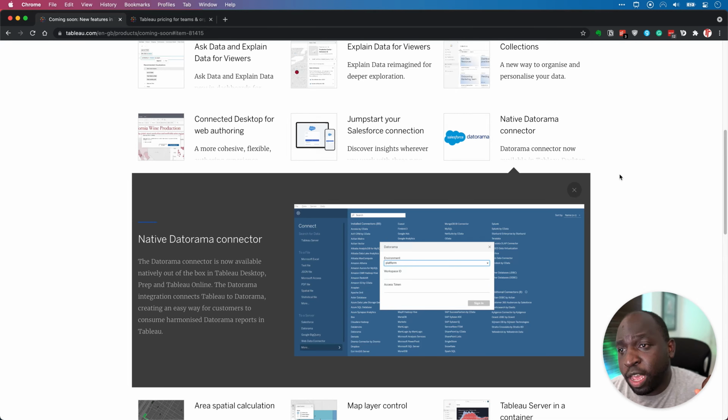Now, the cool thing here is that now this is just native, and I've actually been excited for the Datorama connector because I've always seen it as a gateway to other data sources. So going to be interested to see if this makes it a lot easier. I'm personally not too familiar with Datorama myself. I've never really used it, so this is maybe something I'll have to get familiar with for the release ahead. I'm going to be interested to see how much easier it is for that native connector to work.